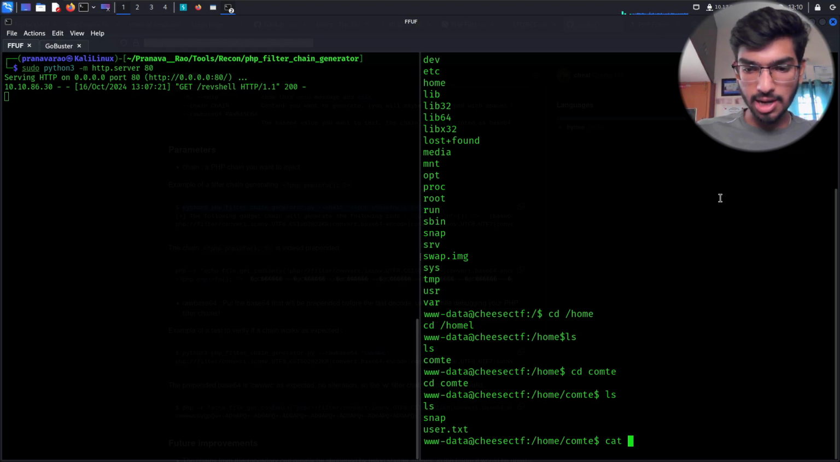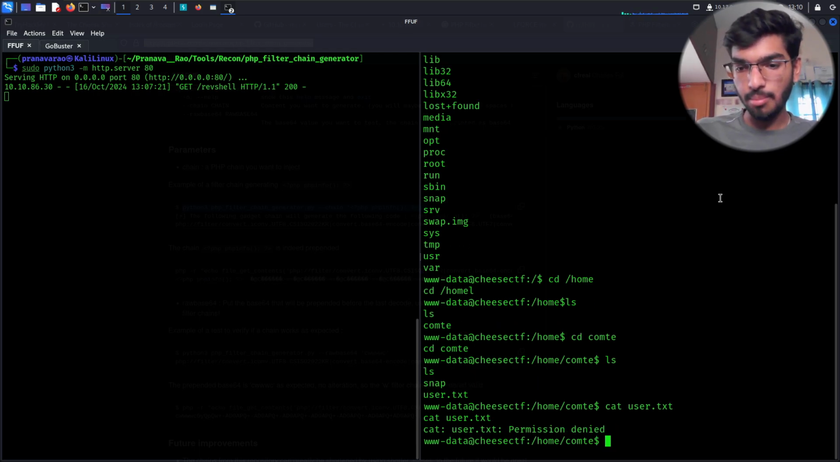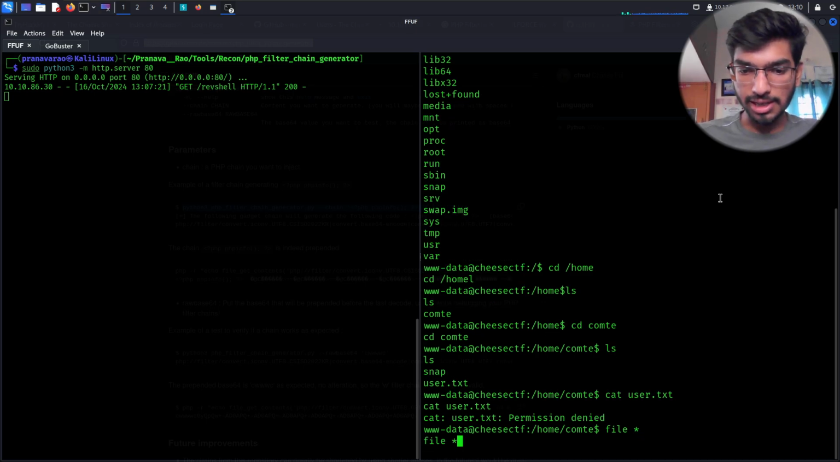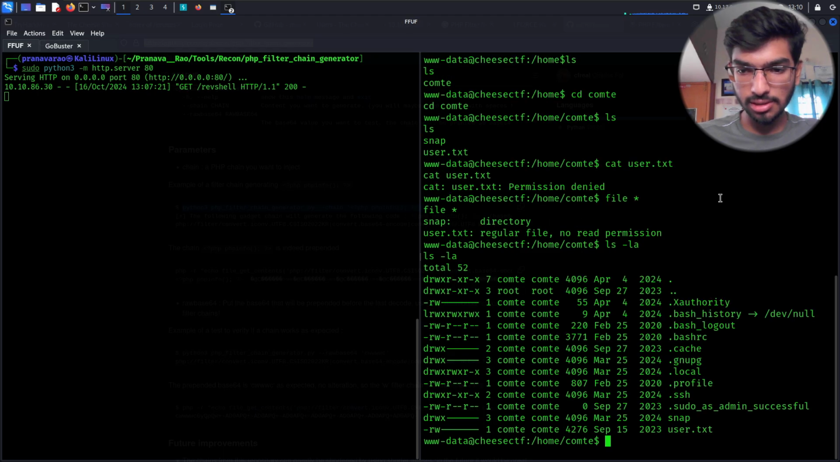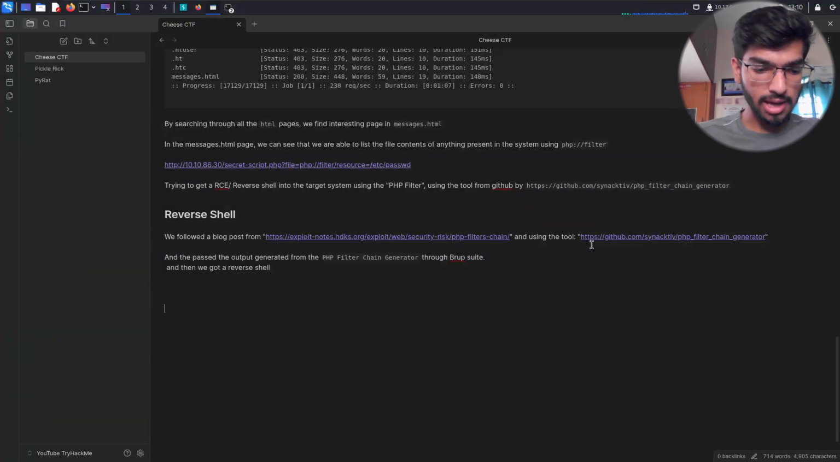Now, if I cat out the user.txt, you can see that it says permission denied. Okay, fine. We need to become the user to get the credentials, I guess, or to look at the flag. And if I list out everything that is present in the home directory of the user comte, let me copy that first thing to my notes, the username as this.